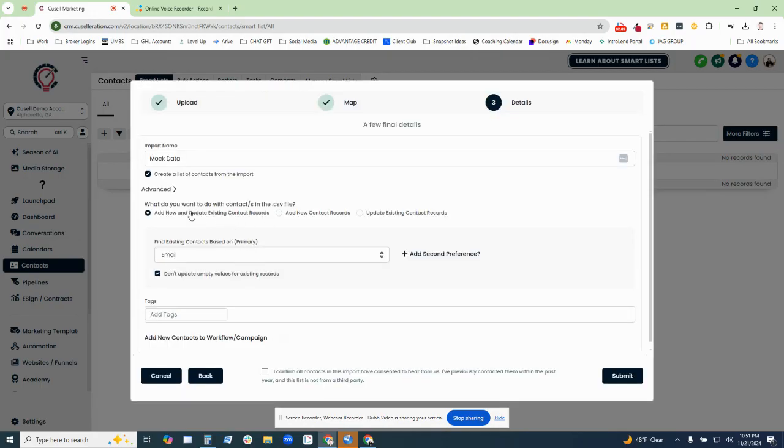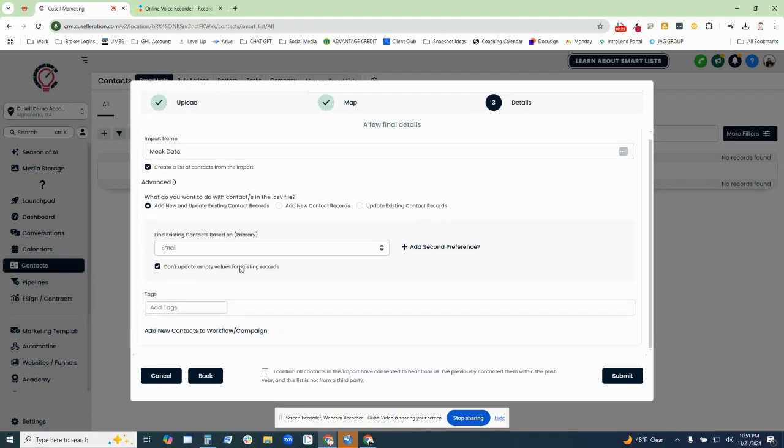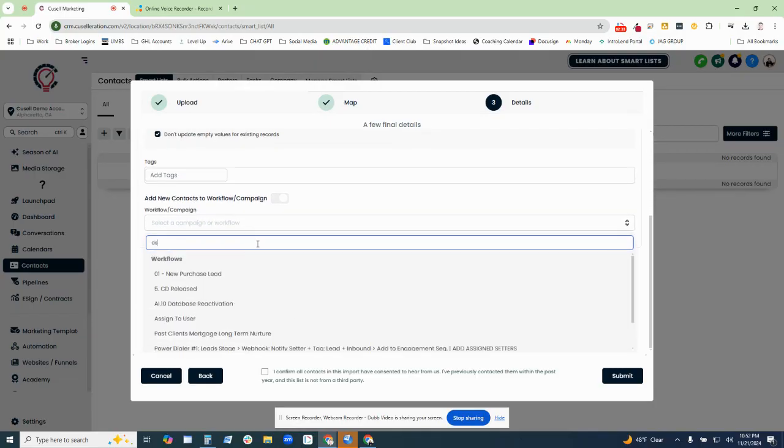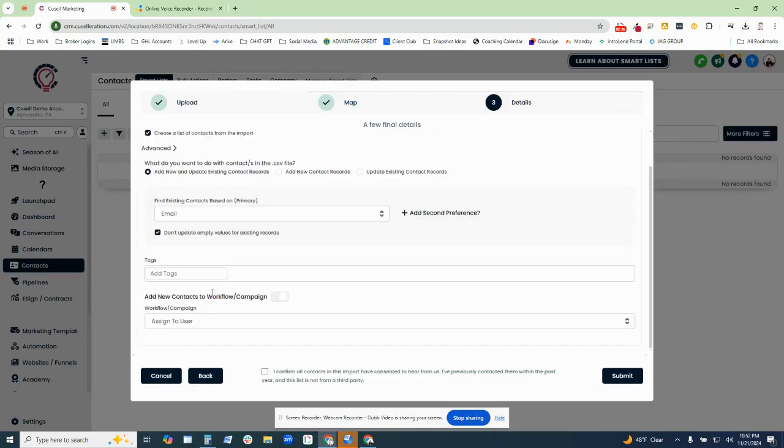Couple other things here. If you accidentally mess up where you don't bring in their phone numbers and you want to update existing contact records, you can click on the advanced section, re-upload that CSV list, and then map out the phone records right there. And then in addition to that, you can also add a tag. And in addition to that, lastly, you can also add these contacts immediately to a workflow, such as maybe an assigned to user workflow or maybe a power dialer workflow.